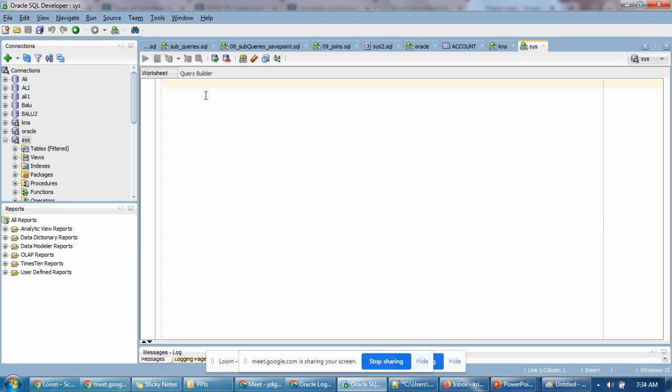For accessing the database, you can use any UI, like SQL Developer or Toad, or you can use the command prompt also. That will be better, the command prompt, once you install the Oracle software.